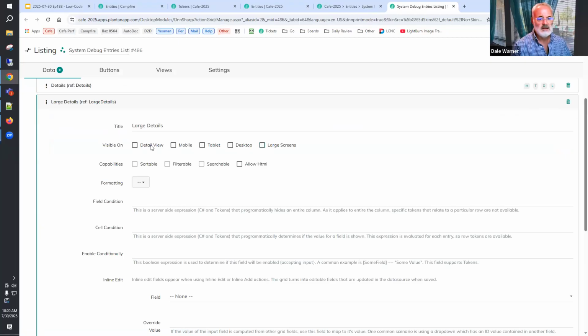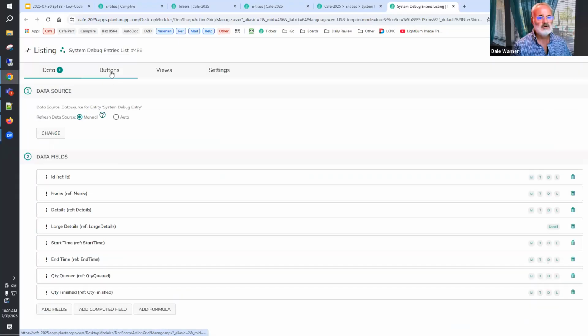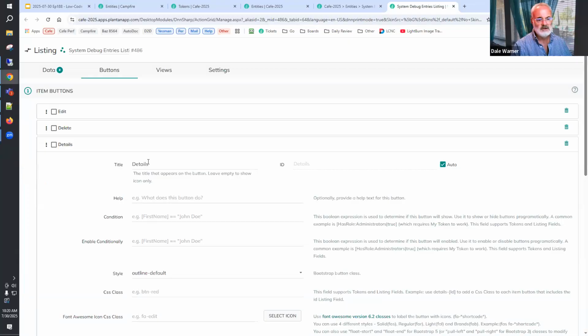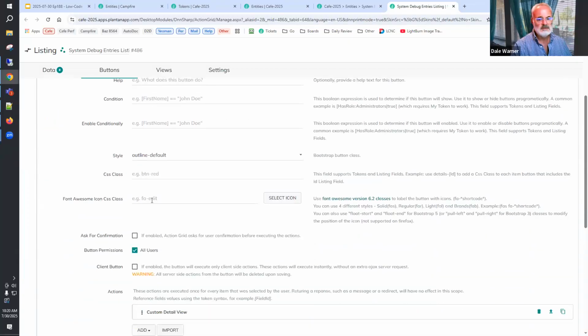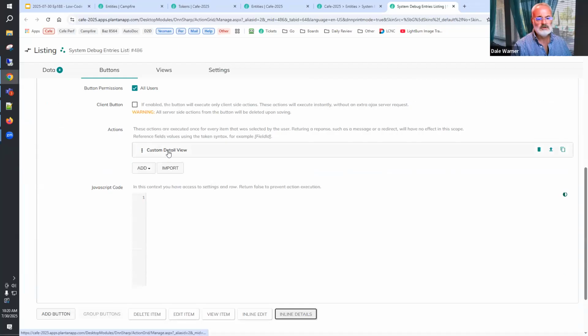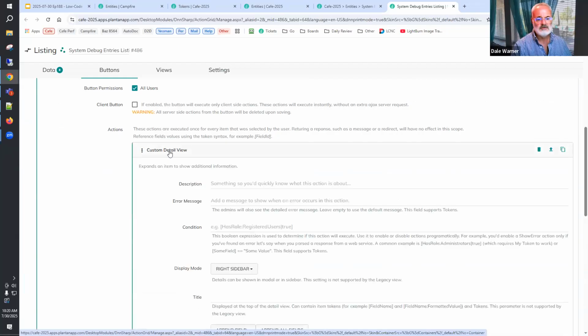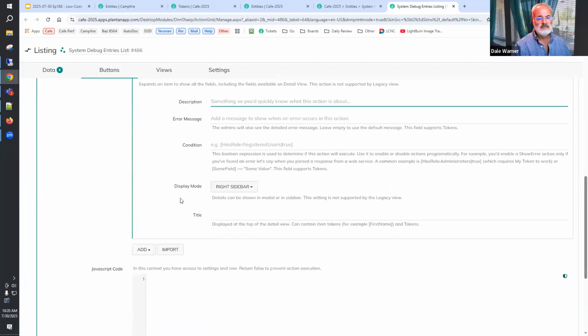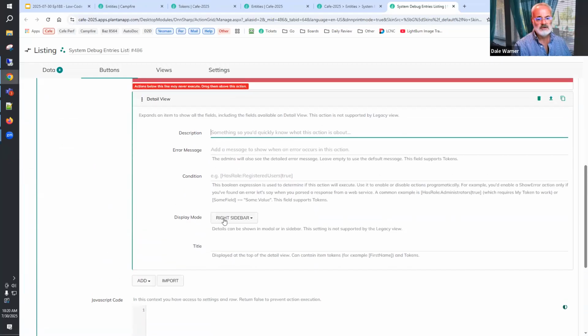This large details, I don't want to show on the primary views. I'm going to uncheck that. And I do want it to show on the detail view. And then we've got to add a button to get it to show on the detail view. The easiest way to do that, there's this add special button that's inline details. And so it's going to have a details button, and we could build a custom detail view. That's what it suggests, but easier still is just adding a detail view action. And so it's going to show in the right sidebar, and I'll say it's the details.